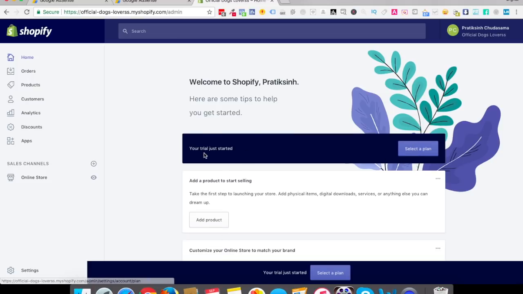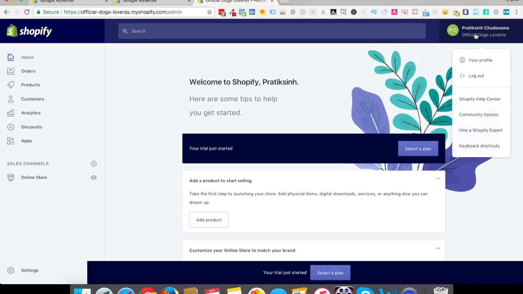Wherever it says your trial just started, select a plan. This blue line will always be there until you select a plan. It will be there for the next 14 days. So after 24 hours, it will say you have 13 days left, then 12 days left, and so on. And this is your name. You can click on your profile, help center, and so on.